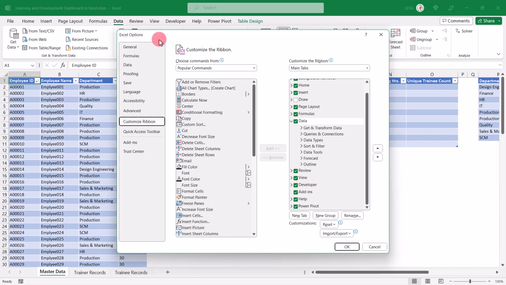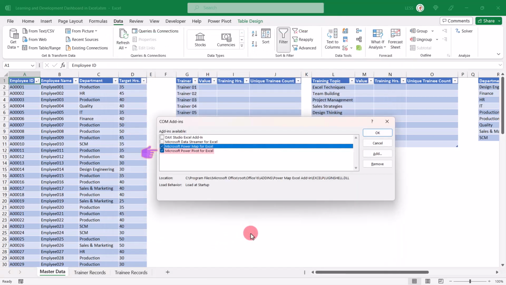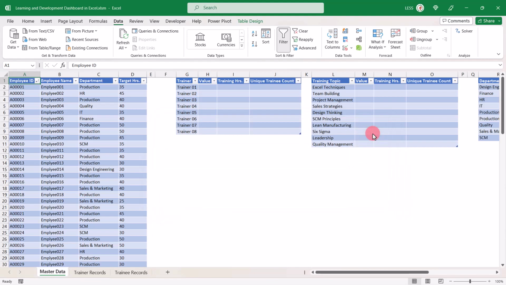For the Power Pivot, head to Add-ins. In the Manage drop-down, select COM Add-ins and hit Go. Ensure you've checked the box next to Microsoft Office Power Pivot for Excel. Then click OK, and you are all set.